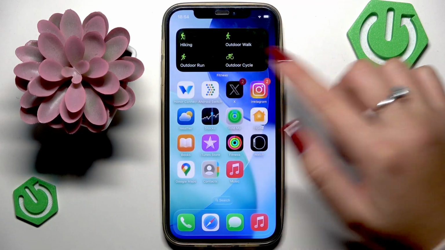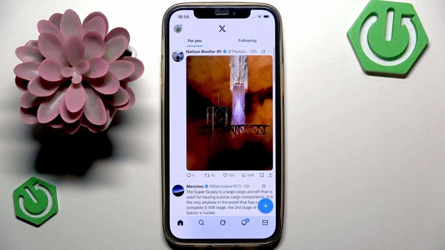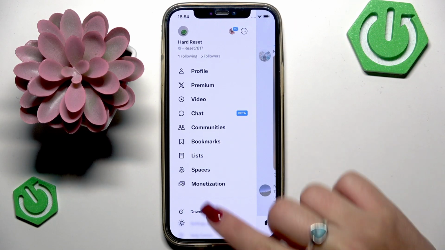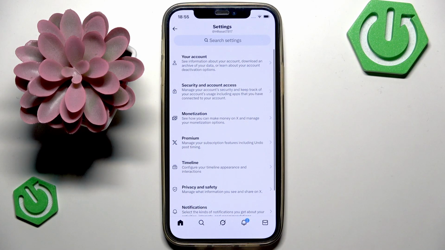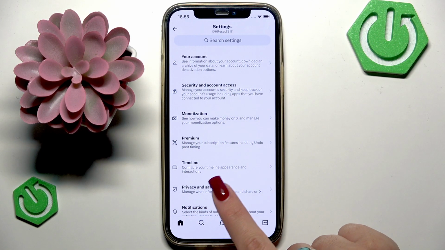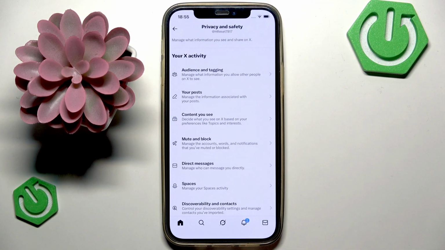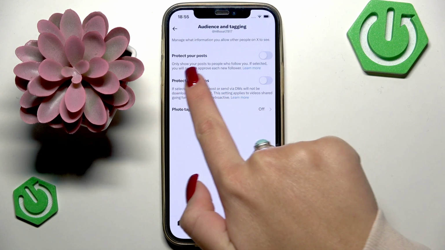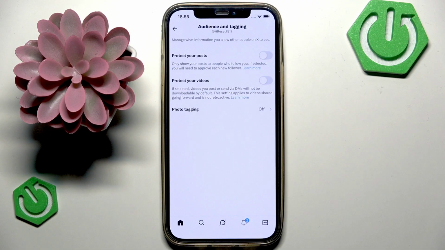So let's go to the X application, and you want to tap your profile picture in the top left corner of your screen. Now you have to scroll down to Settings and Privacy. Now find the section that says Privacy and Safety, and now go to Audience and Tagging, and finally at the very top of your page you will see an option that says Protect your posts, and you want to turn it on.